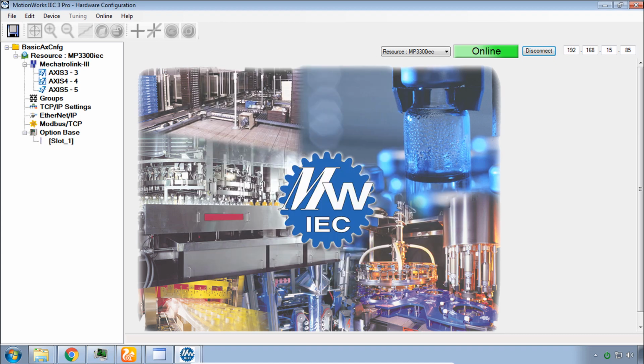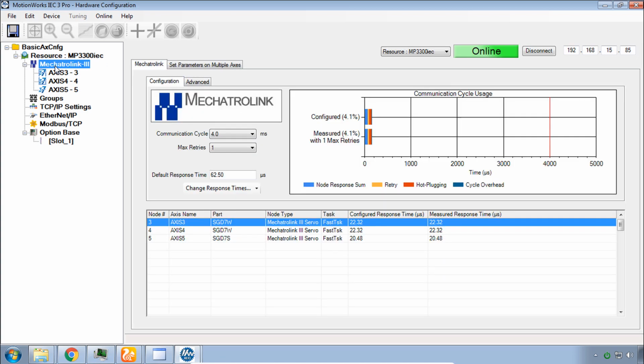Now the first part about setting up the axes has to do with the MECHATROLINK-III network over which all of the axes are connected. So would you please click on that in the hardware tree? And let's see what we have here in detail. You see we have the three different axes here listed in the table. There's a communication cycle and cycle usage graph.